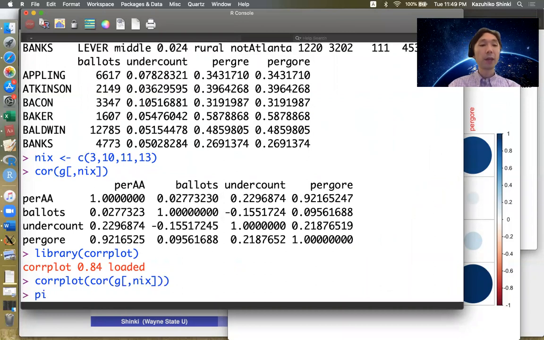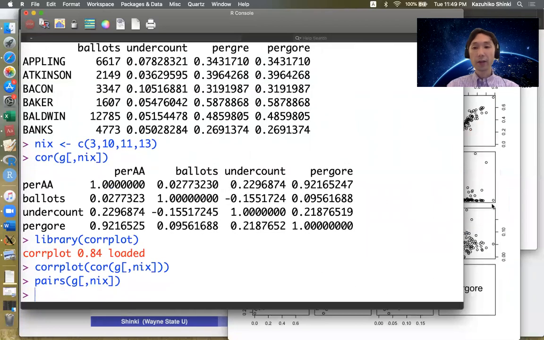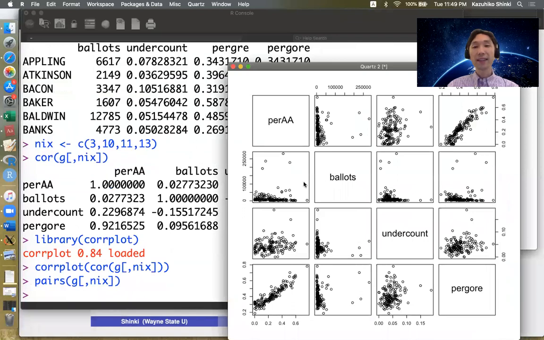Also, if you want to see multiple scatter plots at the same time, you can type pairs(G[index]), then you can see all pairwise plots. This has duplicated information because this scatter plot and this scatter plot are essentially the same. Both show just the relationship between percentage AA and the ballots, but the y-axis and x-axis are interchanged. You can see a slightly positive association here, maybe others are not really clear.